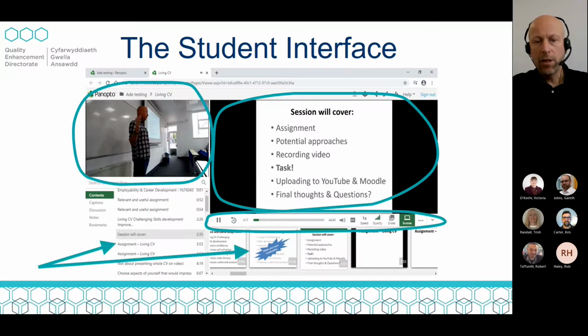You can see here, in terms of navigating through the recording, we've got the chronology from the PowerPoint on the left-hand side, but students can also jump to where they want to find particular content using the visual thumbnails underneath the screen capture.